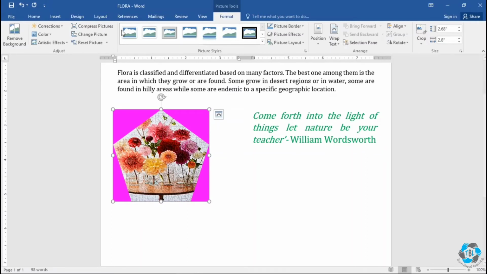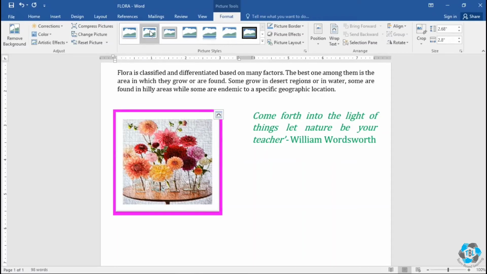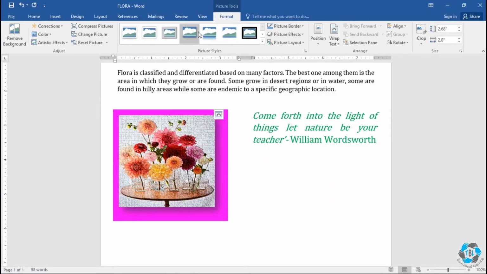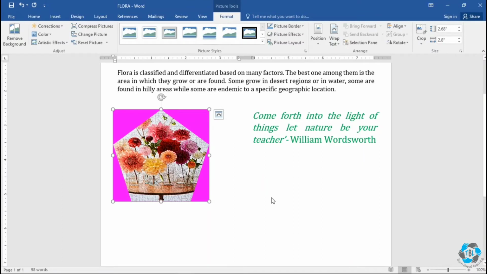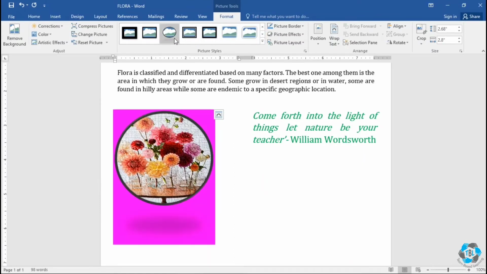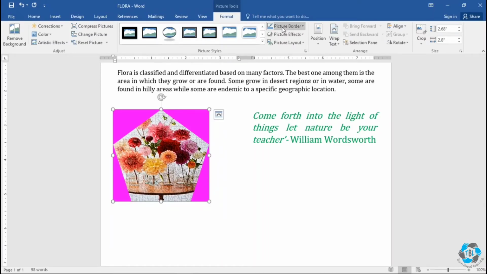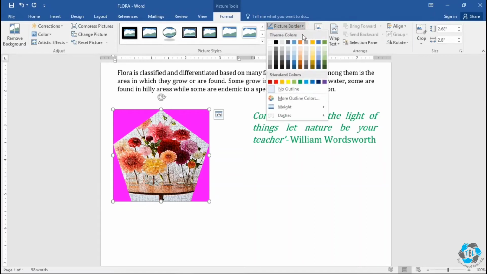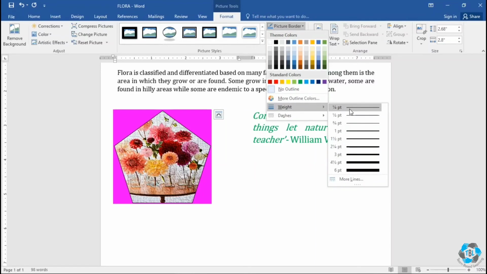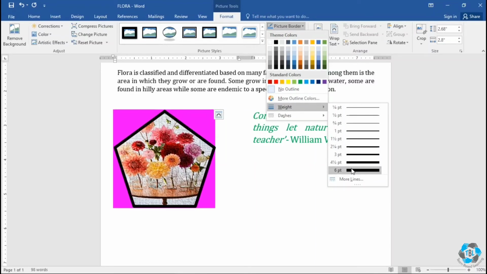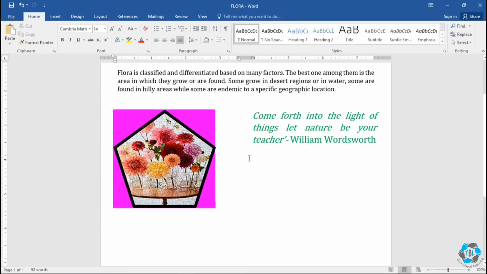If you're looking for more ways to enhance your images, you might want to try the picture style group here. You can add frames, drop shadows and other picture effects all in a single click. If you don't like any of the presets, you can use the commands on the right instead. For example, I'm going to add my own border and then open the command again to make the weight a little thicker.